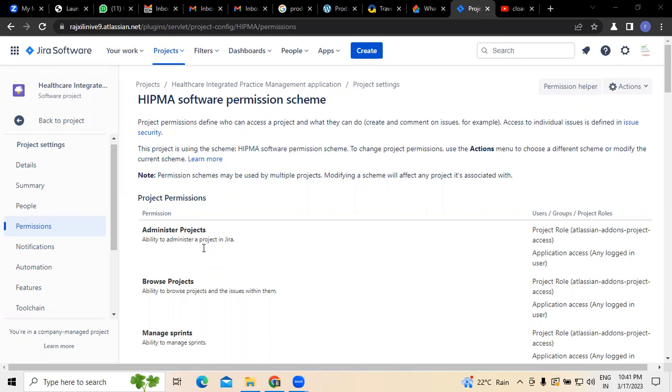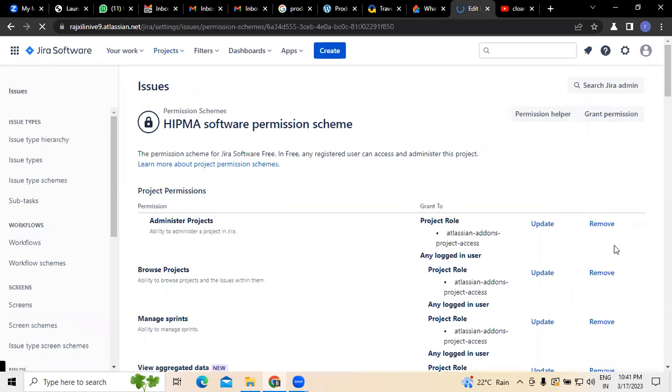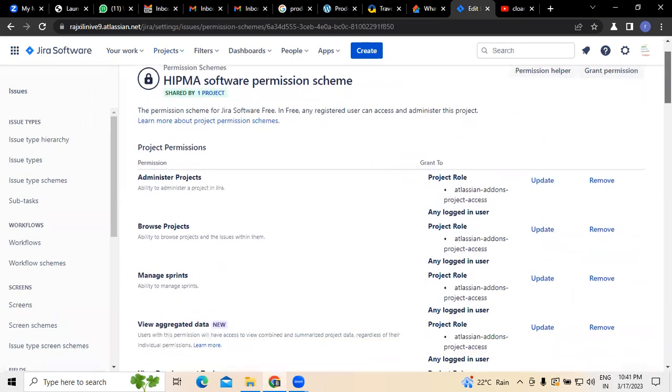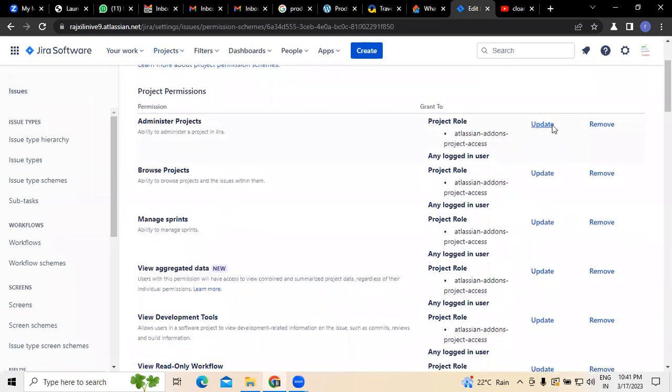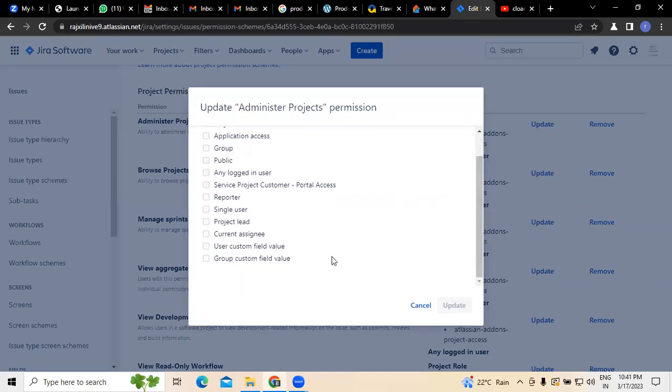and how these project permissions have to be configured. This is what you generally have. You can go to project settings, where you will find permissions. If you click on project permissions here, you can see there is an option called actions. Go there, edit permissions. Right. This is where you generally need to edit the permissions and update any information here, such as granting permission for administering the projects, and to whom we are going to provide it.